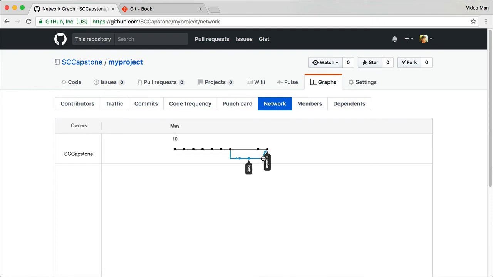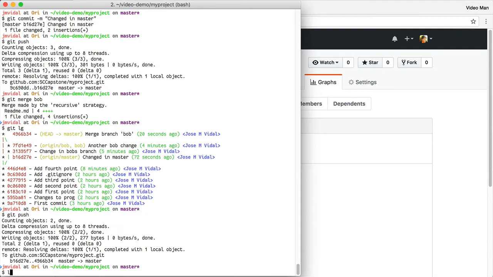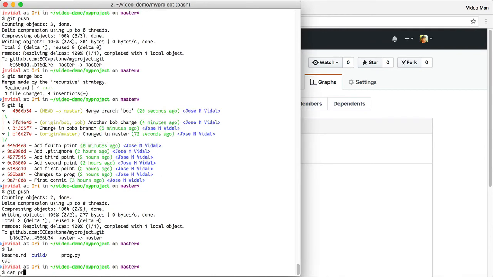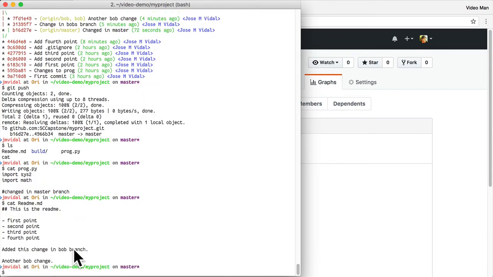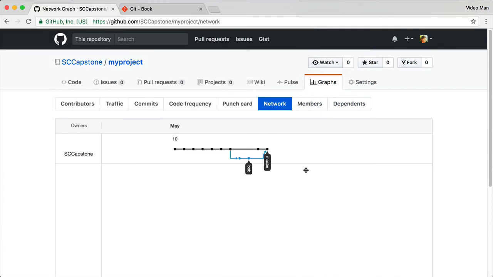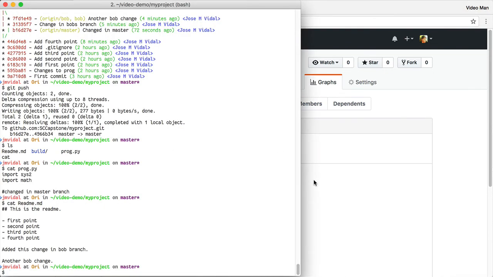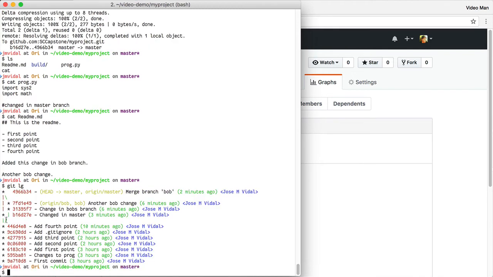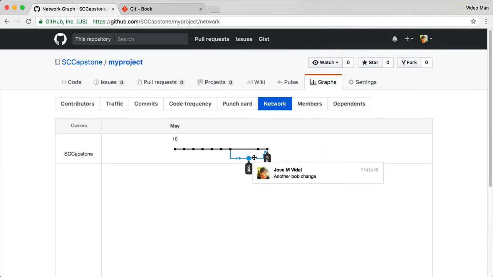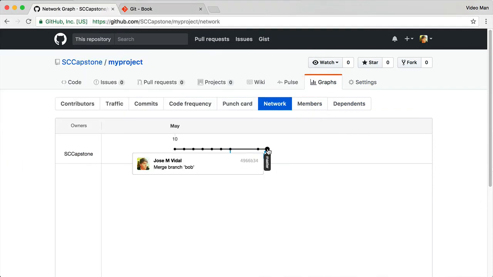So what this did with the merge is, if you look at the actual files, the prog file has the changes from the master branch, and if I look at the README file, it has all the changes from the Bob branch. So it just merges all the changes from both branches into the master branch. And that's how the merge works, right? When I look at git log here, hopefully you'll notice that this graph here is the same as this graph here. This one is going from the bottom up, while this one is going from left to right, but otherwise they are exactly the same graph.